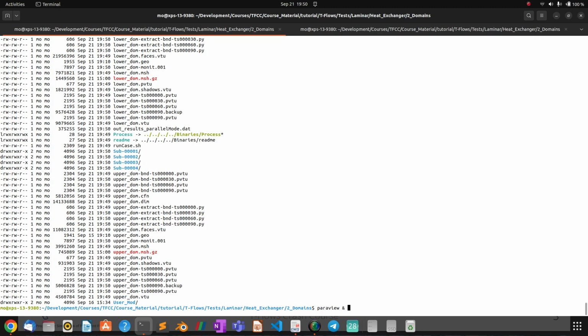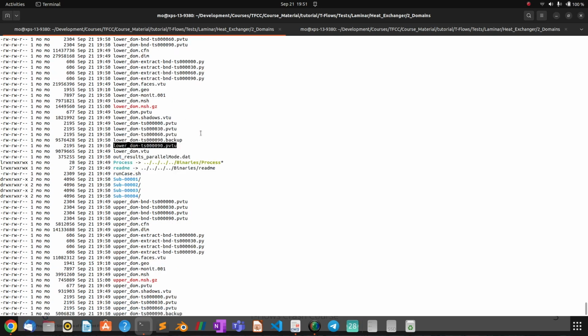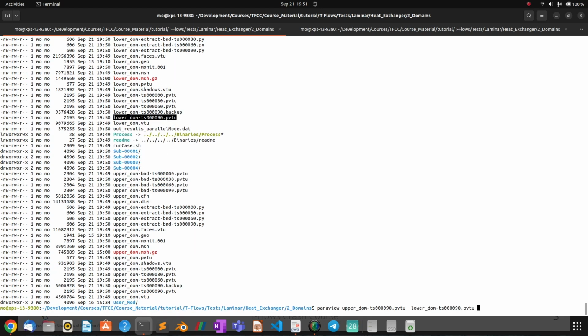Since it's finished running already, you can use this tab. And if we open ParaView, maybe instead of opening ParaView and loading the files inside, we can load them here on the same line, just so you know. You can use maybe the last time step of the upper domain, and the last time step of the lower domain. And remember that if you run in parallel mode, you need to load these PVTU files, so parallel VTU files. ParaView understands them, and they are generated by tflows. And if you have the VTU files, then it's more for the serial mode case.